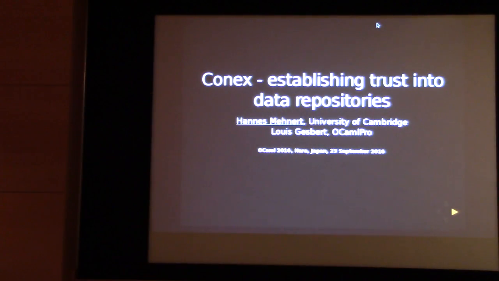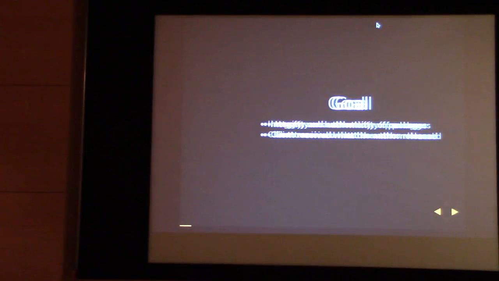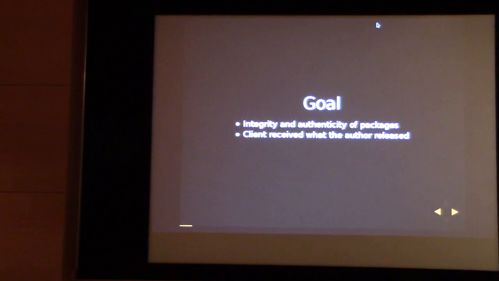Yes, thanks, Gabriel. So this is a talk about Conex, which is a library for establishing trust into data repositories. It is collaborative work with Louis Gesper from OCaml Pro, who's over there. So what is the overall goal here? It is integrity and authenticity of packages, or not even of packages, but more generally of data repositories.